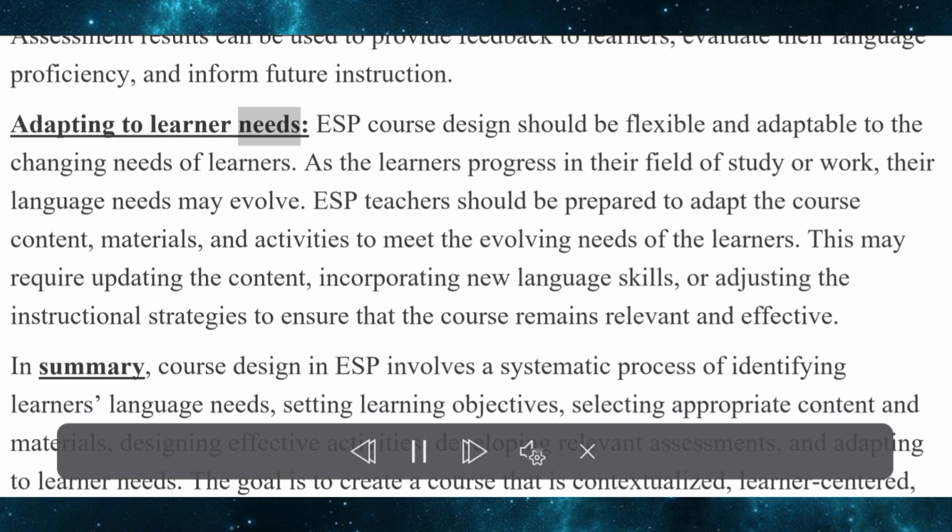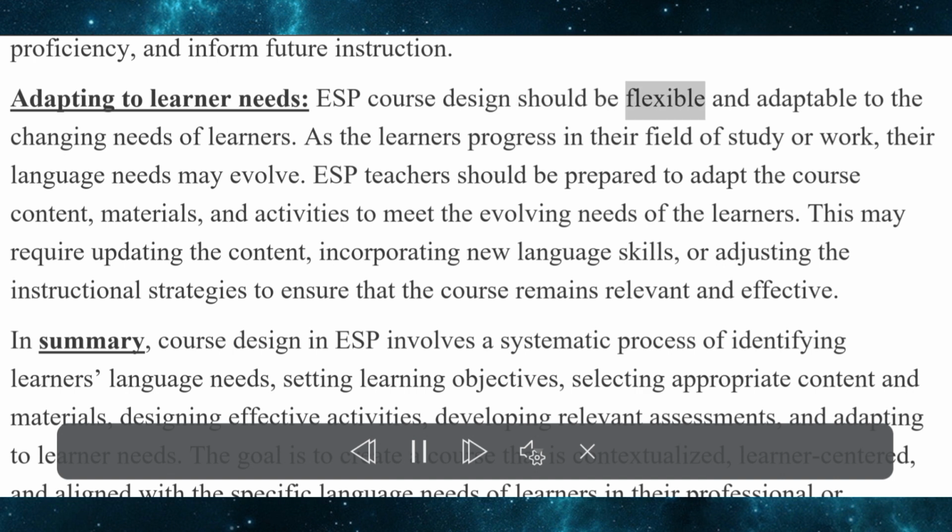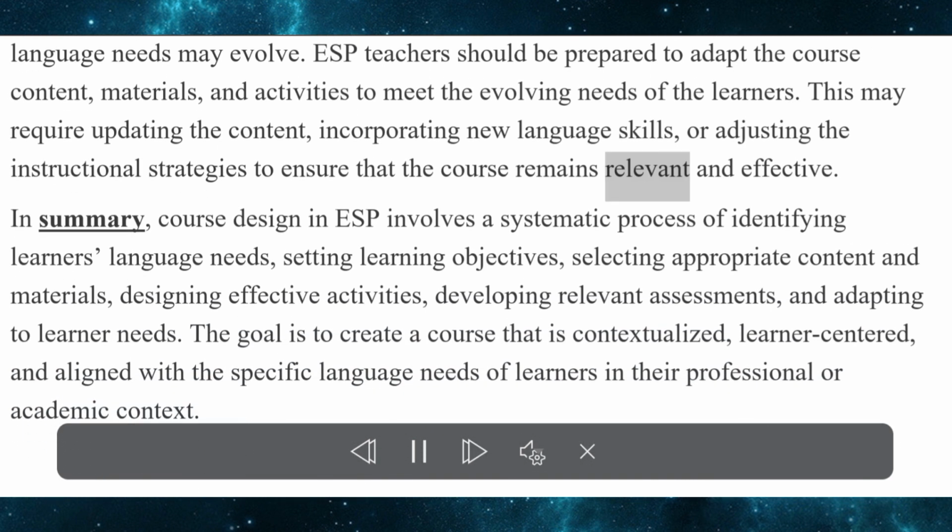Adapting to learner needs. ESP course design should be flexible and adaptable to the changing needs of learners. As the learners progress in their field of study or work, their language needs may evolve. ESP teachers should be prepared to adapt the course content, materials, and activities to meet the evolving needs of the learners. This may require updating the content, incorporating new language skills, or adjusting the instructional strategies to ensure that the course remains relevant and effective.